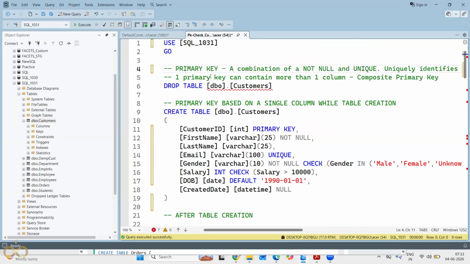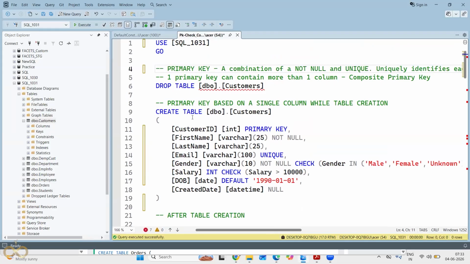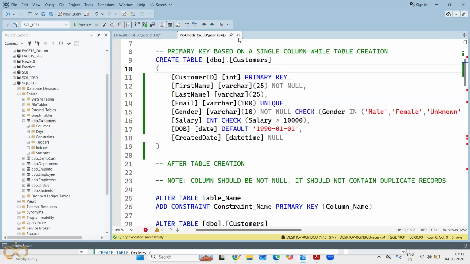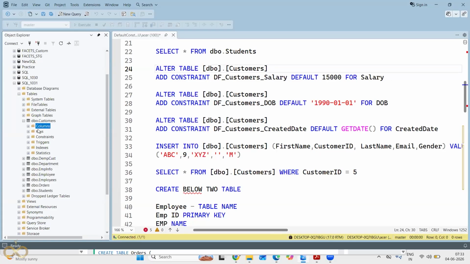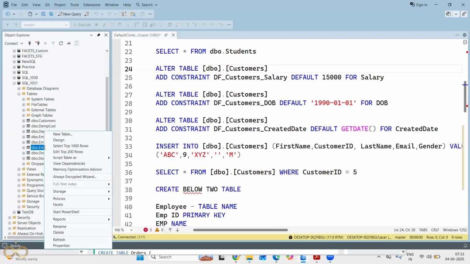Whatever table we have created, let's say I have created this customers table, and I closed this. So I'm not having that create table syntax with me now, right? I have not saved it. So that create syntax we can script from this Object Explorer as well. Let's say this is the table I wanted to script. Like I want the create script for this table. So you just need to right click.